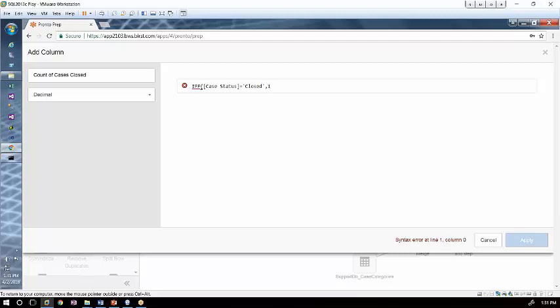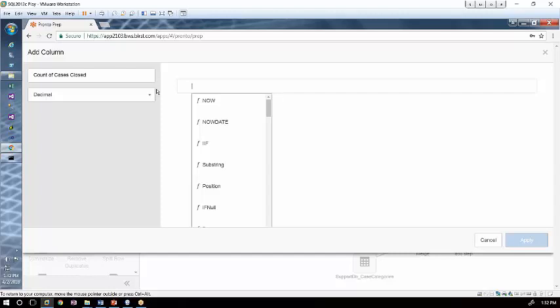If it is closed, we're going to put a 1 in there. If not, we're not going to include it. This will make it easy for our end users to go ahead and create their summaries. Start over on the formula.